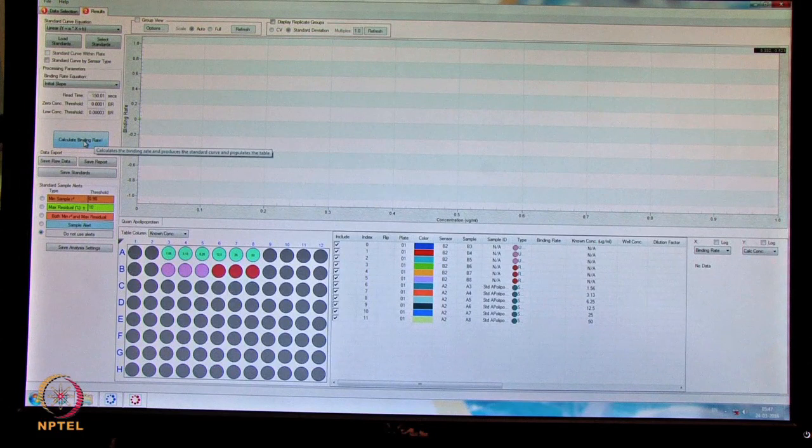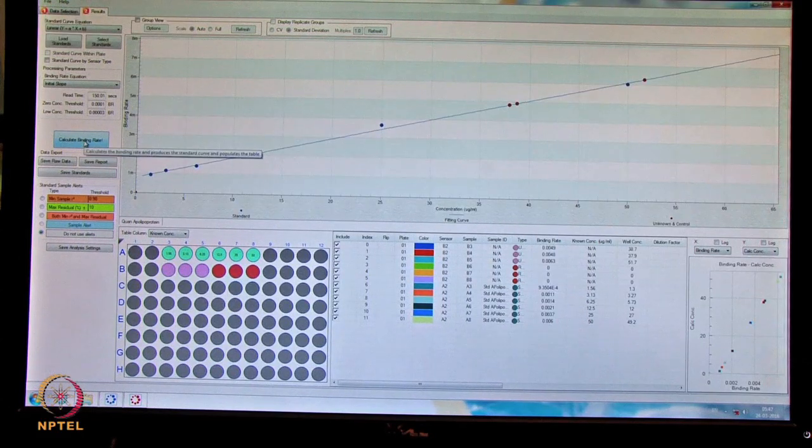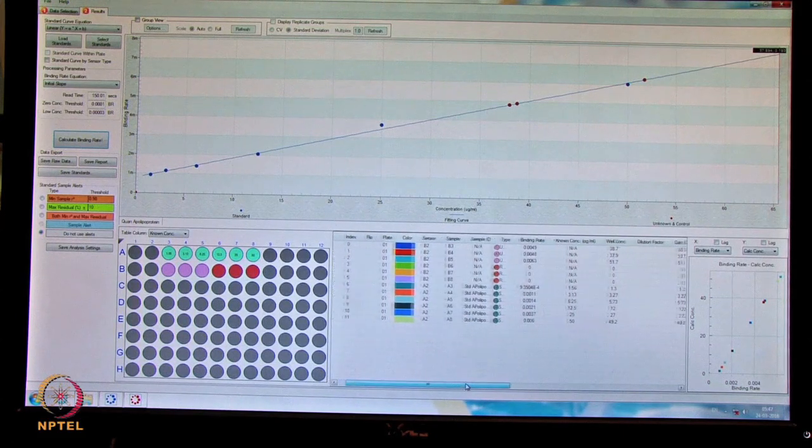Then we say calculate binding rate. When you say calculate binding rate, we will see the straight line. The blue dots indicate the different concentrations of your standards, and the red ones indicate your unknown samples. There are three unknown samples here. So in the unknown samples, we can see the standards.